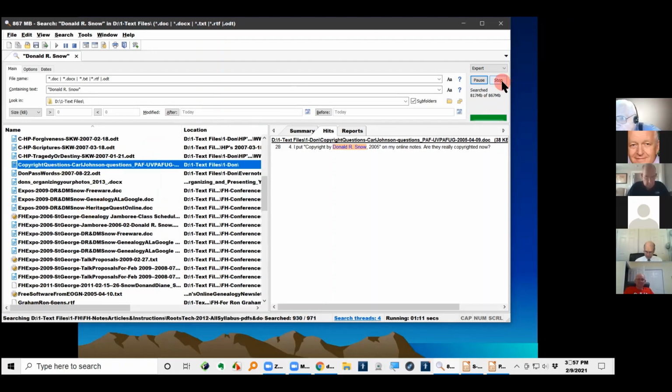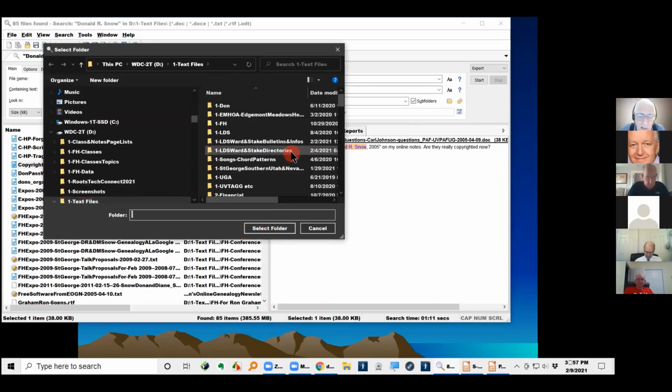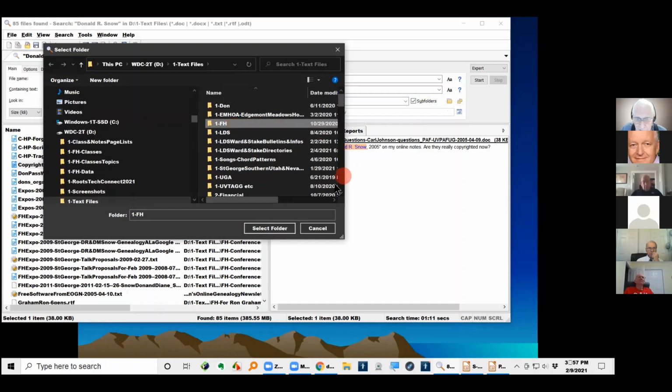Let me stop that and show you over here on this line where it says look in. If you go over to the right after where it says subfolders, there's a folder. If you click on that file folder, it opens up the hierarchy spread here so that you can actually find what you're looking for without having to type it in. So if I want to look through the Edgemont Meadows Homeowners Association, that's down here, or if I just want to look through family history ones, I'd just click family history FH.